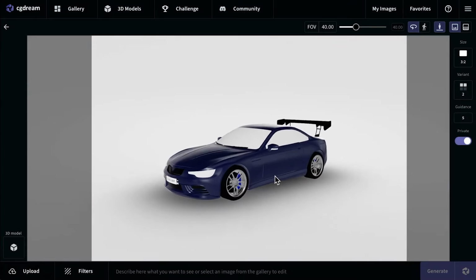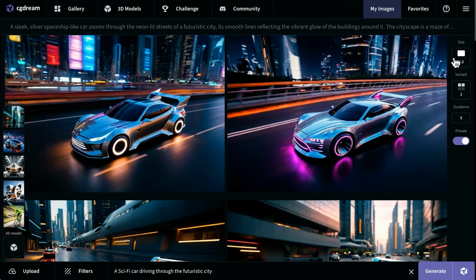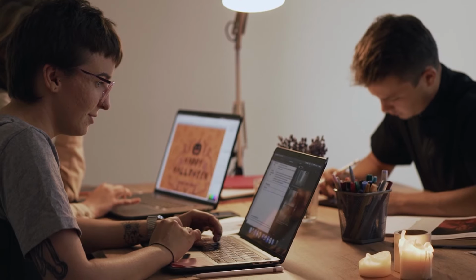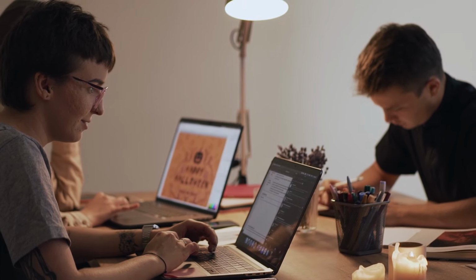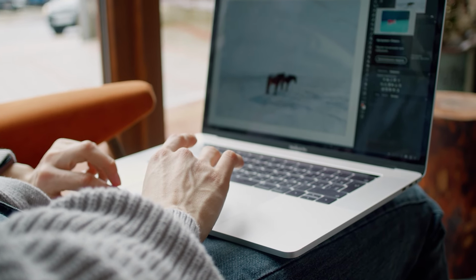The ability to adjust the viewpoint of the 3D model and generate multiple images from different perspectives allows for the creation of collages or storyboards. This feature proves invaluable for concept artists, storyboard creators, and anyone needing to visualize objects or scenes from multiple angles. Number 4. Image to 3D.